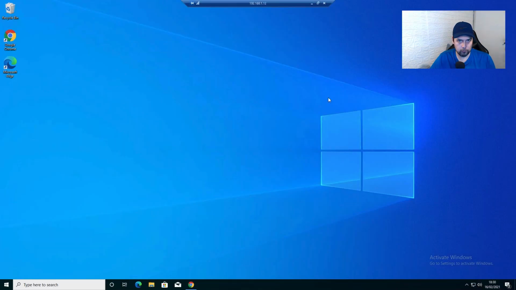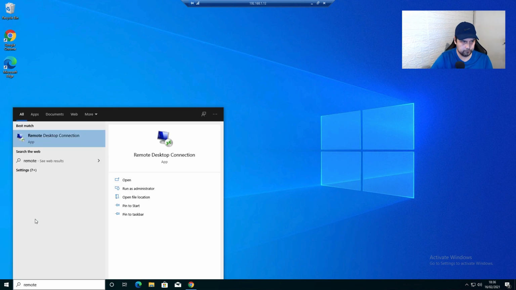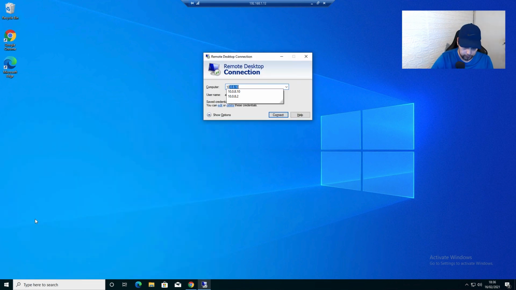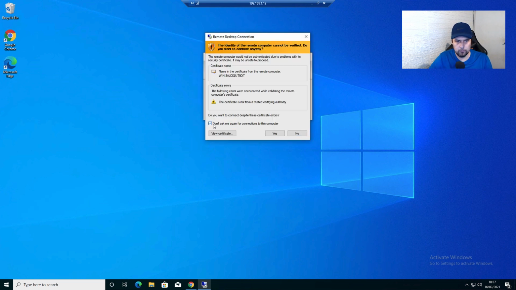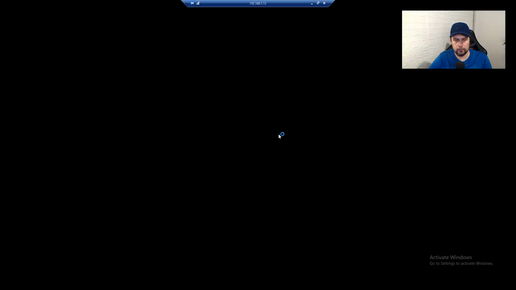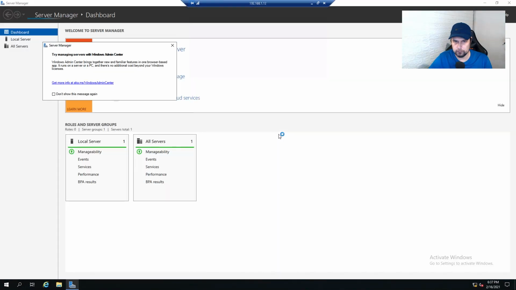So I'm going to minimize this again, going back to our workstation. Okay, let's open our remote desktop. Let's go to the IP 10.0.8.12. Log in with our username and our password. Accept the certificate. And here's our Windows server.